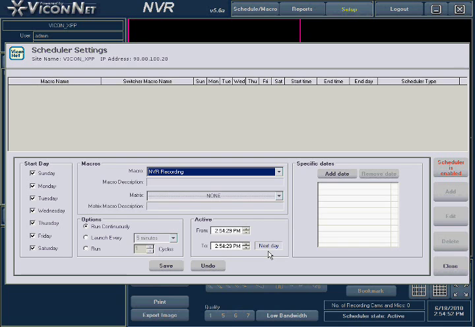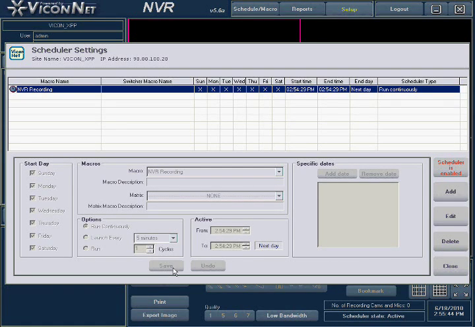Note, it does not matter what the time selected is as long as the from and to times are the same. When you have entered all the relevant information for the schedule, press the Save button at the bottom of the screen. This will save the schedule. Note, if the schedule is meant to run now, then the macro will be activated. Once configured correctly, the NVR will record the selected cameras automatically.